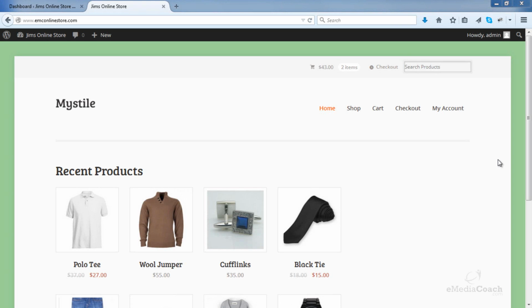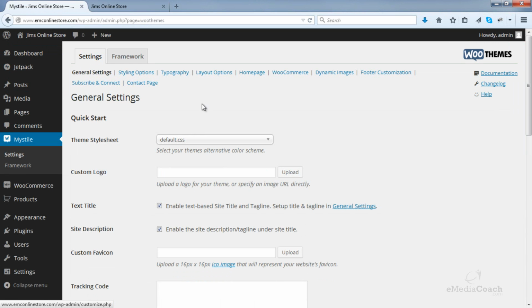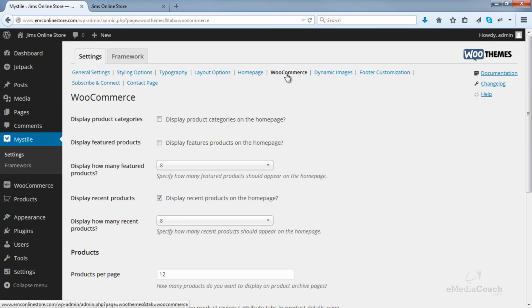Alright, now I'm going to show you how you can set up the home page for your e-commerce website. To do that, first let's go in and configure a couple of settings. So go to My Style Settings. Let's go to the WooCommerce tab first. Ensure that this checkbox is selected, Display Featured Products. So we want to be able to display featured products on the home page, and we'll be able to select which products are considered featured. So I'll show you that in a second.